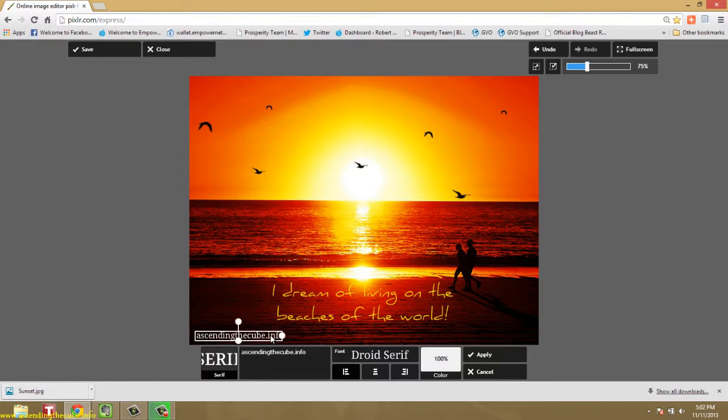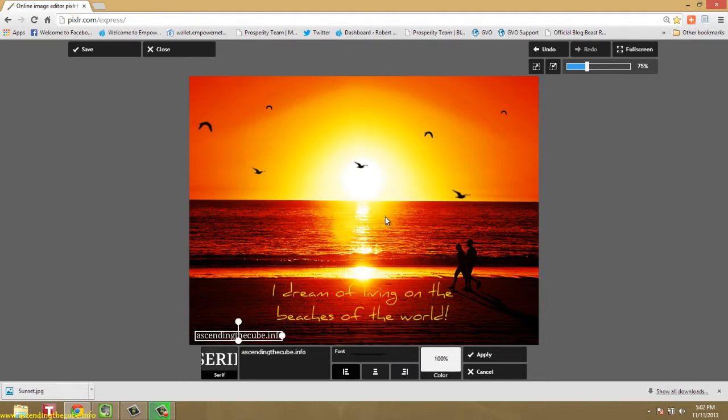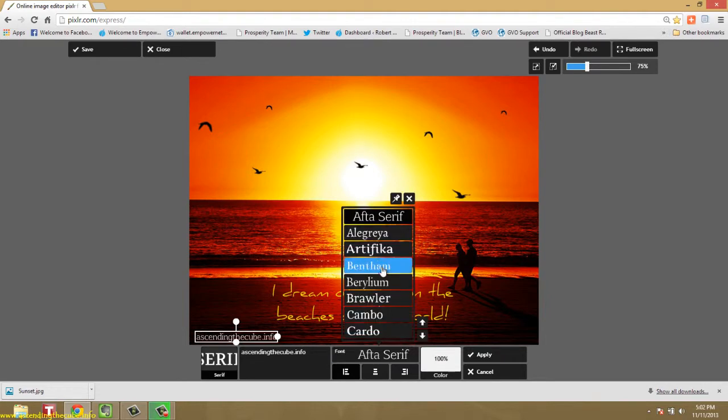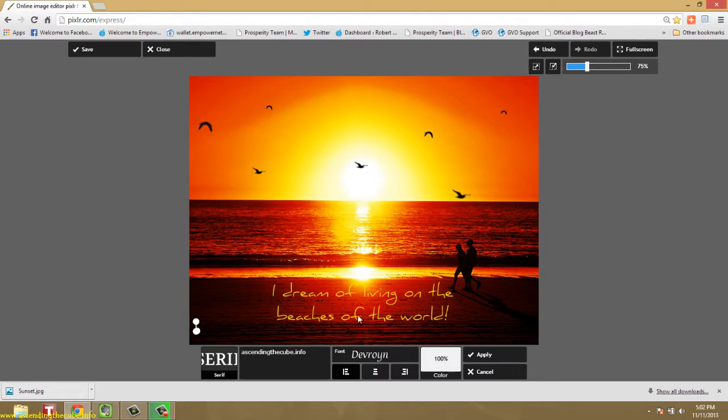Now, again, same thing as before. I can pick whatever I want. I can pick this serif. I can pick any of these different types, and I use these little buttons here to select how I want it to look. So I'm going to pick, Devron.